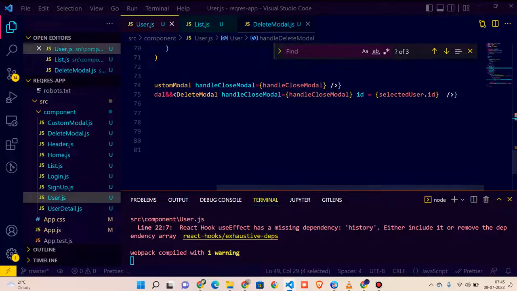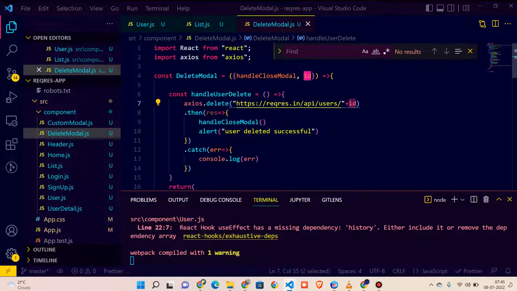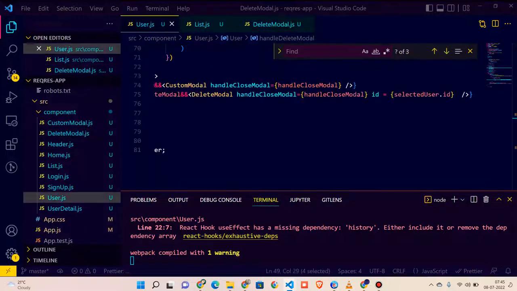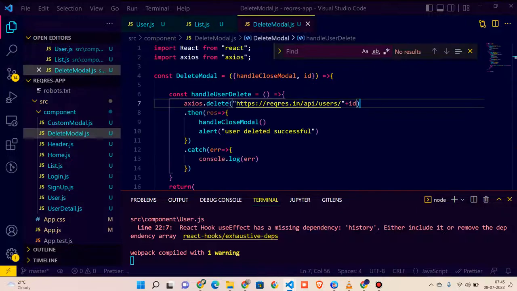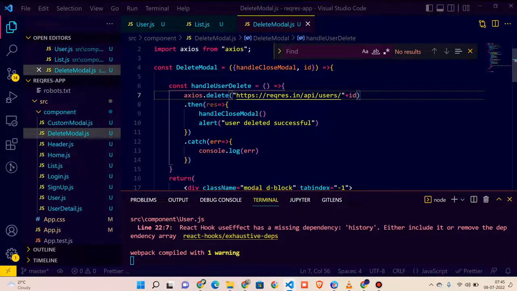Now while deleting, we have the model. Inside the model we need the id, so we pass that id as selected user dot id. Now in the delete icon we need the id, and with the help of this we have called axios dot delete.